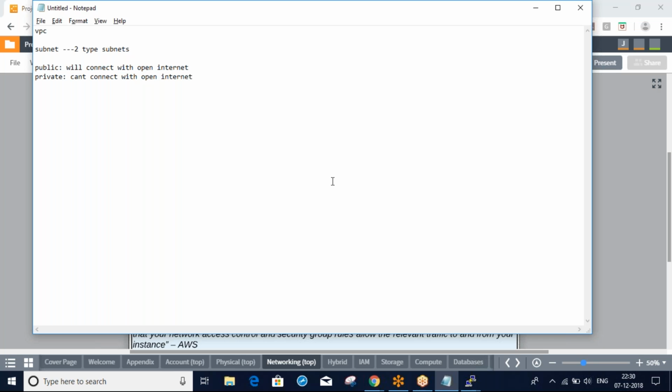Okay, Sandeep. Any question here in private subnet? No, Ram, no. The servers which are in the private subnet will not communicate with the open internet. For example, I have some databases. For database servers, we do not require internet access. So the databases we will deploy into the private subnet.